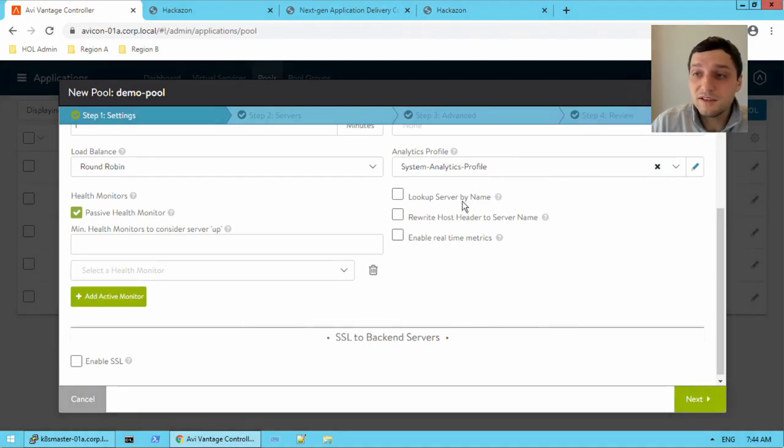So looking to the right here, we have lookup by server name. So this is just another option you can enable. Rewrite host header to server name. So we can rewrite the host header that's coming in from the client and use that server name. And enable real-time metrics. So it's disabled by default, but if you want real-time metrics, you can enable that.